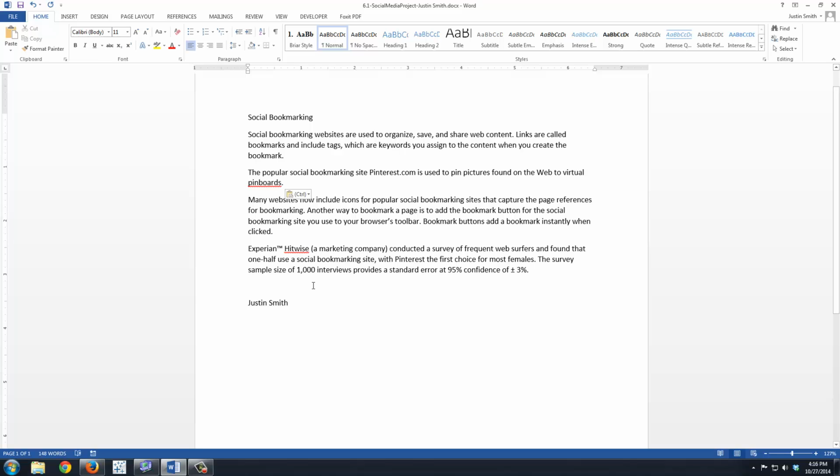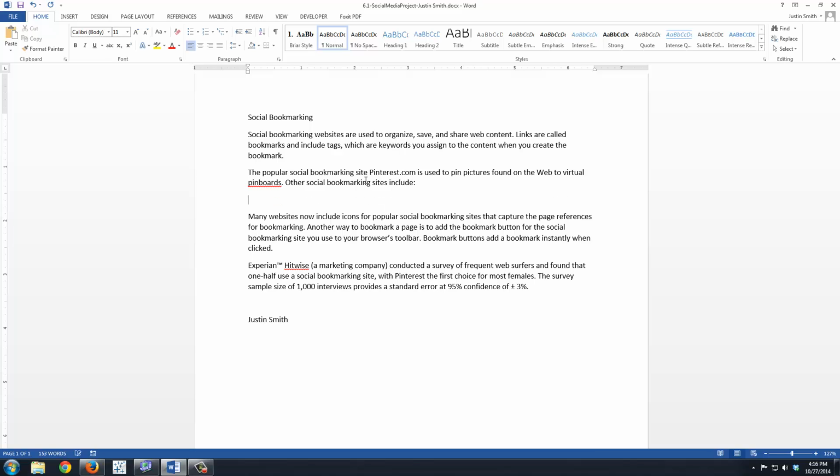And now we're going to look at doing a bulleted list. So on step 8 of our book on page 167, we're going to position the insertion point after the period that ends the popular social networking site Pinterest is used to pin pictures, etc. So right there, we're going to hit a space, and then type other social bookmarking sites include, and we're going to push enter.